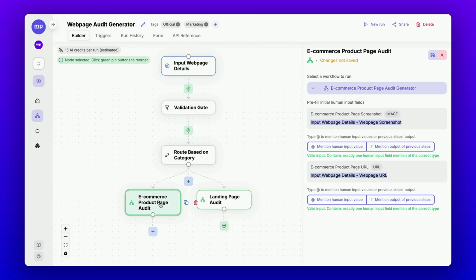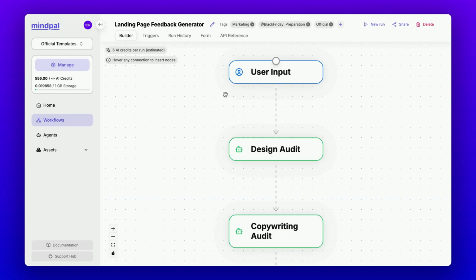In the setup of the parent workflow, I make sure to pre-fill the initial human input fields of this e-commerce product page audit generator workflow to capture the inputs of the screenshots and links from the initial step of this parent workflow, so the user does not have to re-enter these details. For the landing page audit, I also pre-fill the same input fields, but this time, it runs a different workflow called the landing page feedback generator.